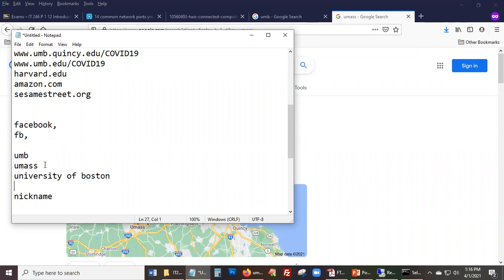Because if we type in UMass, if UMass is not a known canonical name, you're not going to find anything that has to do with University of Massachusetts Boston. If you type UMB, so all those nicknames or aliases are canonical names that are attached to University of Massachusetts Boston. Okay?